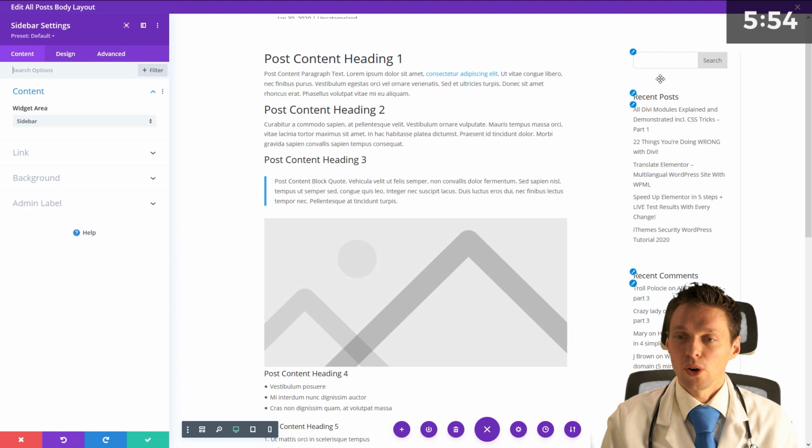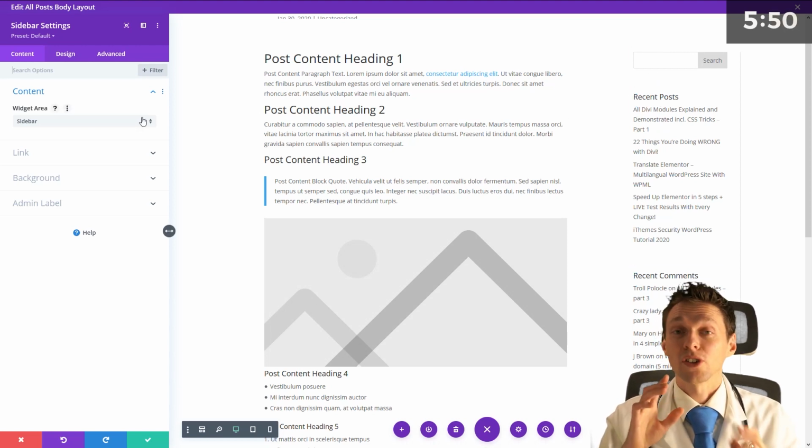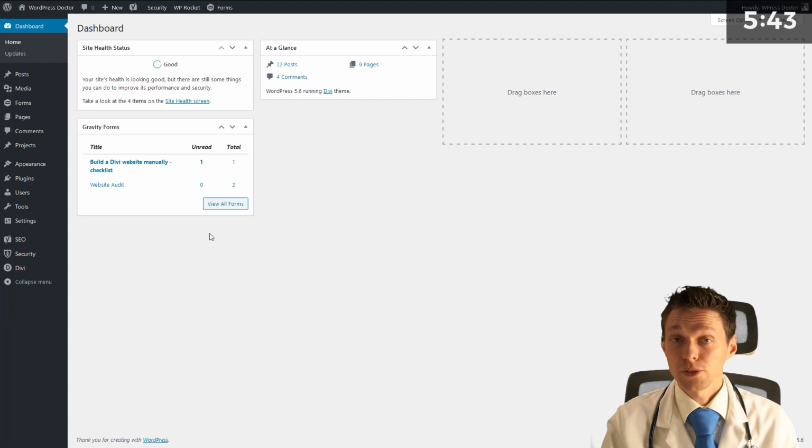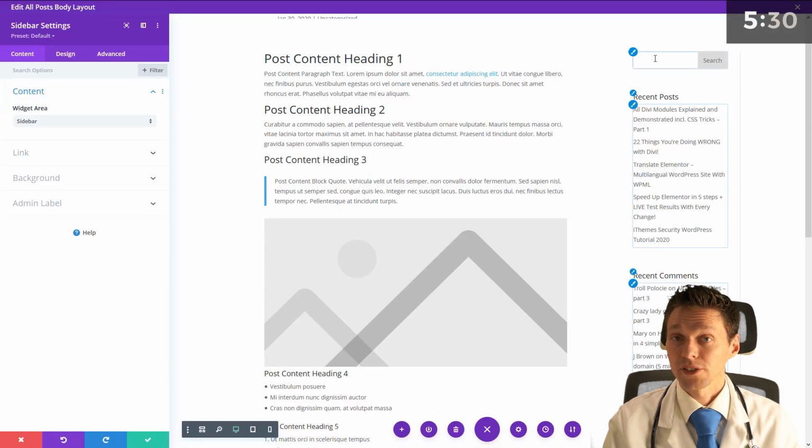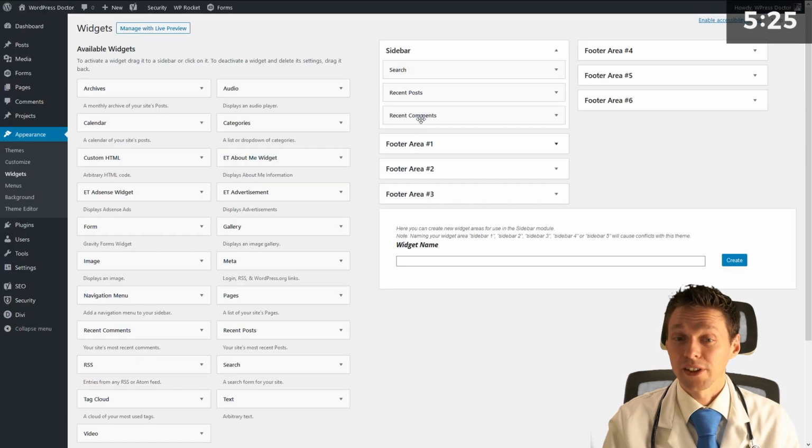Now you can change all the things in your sidebar. However, your sidebar is only showing the widgets generated in your WordPress area. So let me show you where that is. If you go to your WordPress dashboard, you go to Appearance, you go to Widgets. Here you can find your sidebar. Here are the widgets shown in the page. As you can see, we have a search bar, recent posts and recent comments. Those are exactly the things you see right here: the search, recent posts, and recent comments.